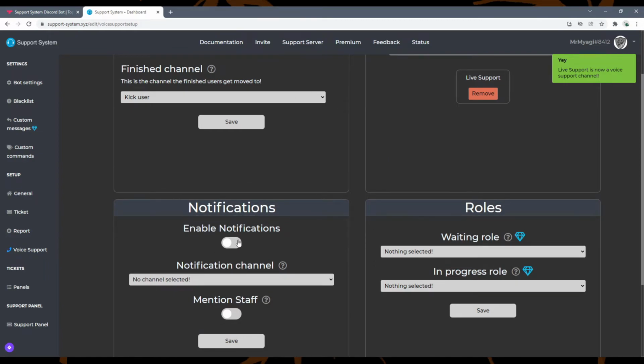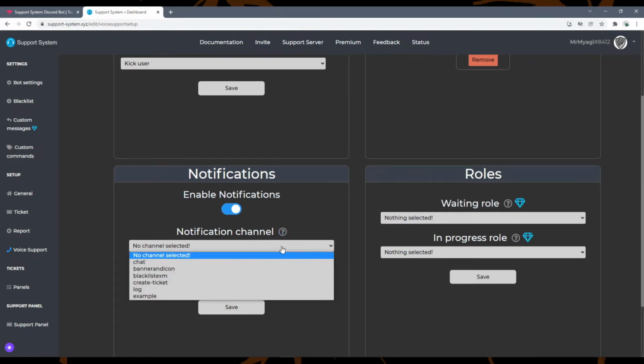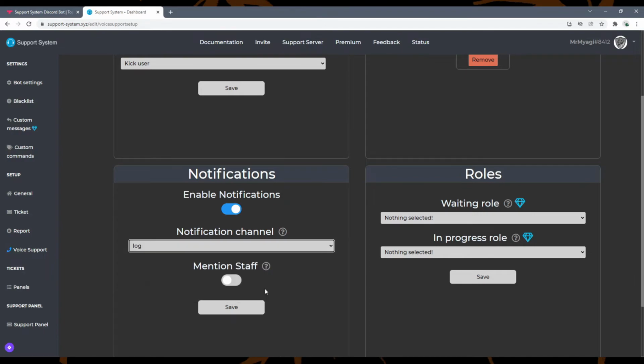Now, enable notifications. This is really nice because you can get notified if somebody is in that waiting room. So I'm going to turn that on. And then the notification channel, where do you want it to go? We'll just put it in log. And do we need to mention the staff? No, we'll just do that. We'll click save.